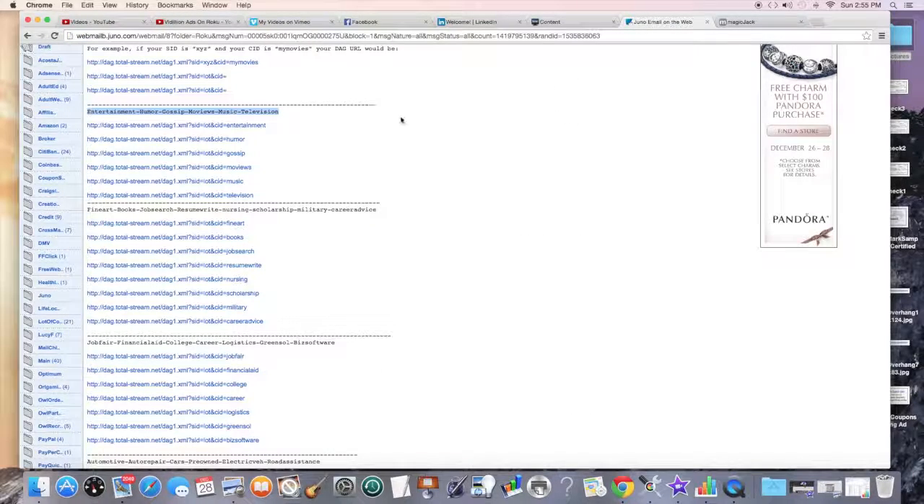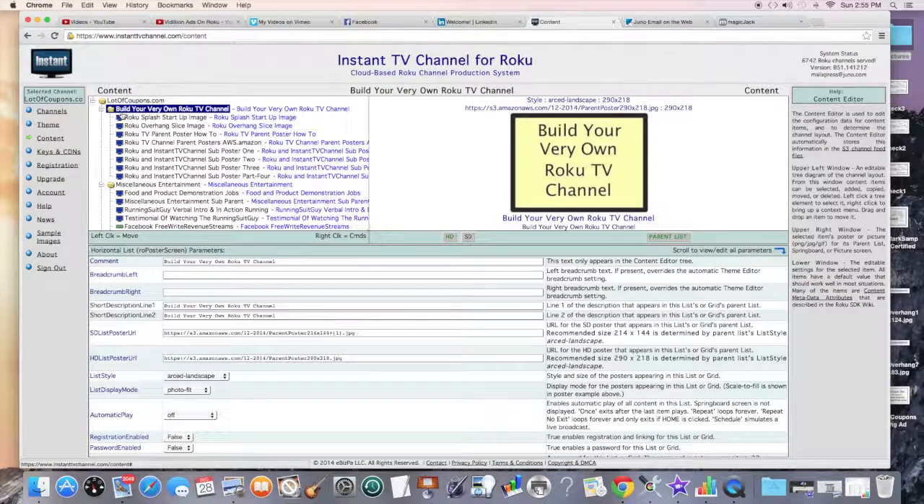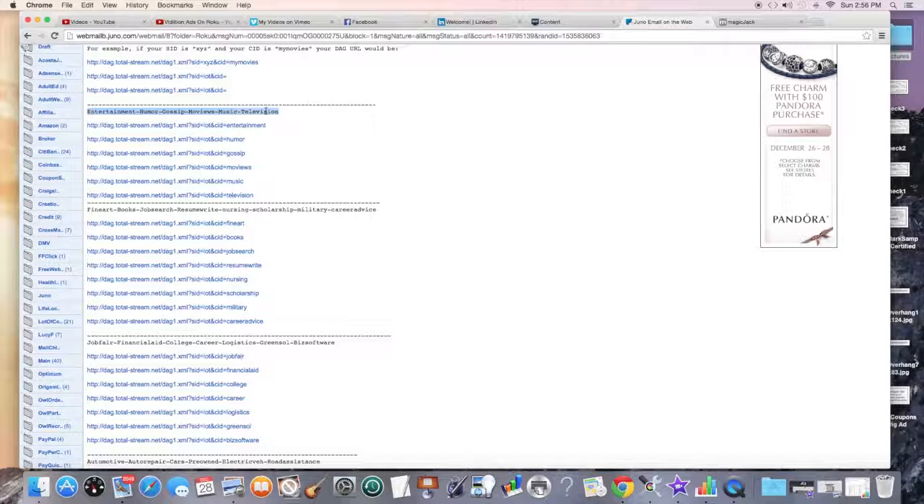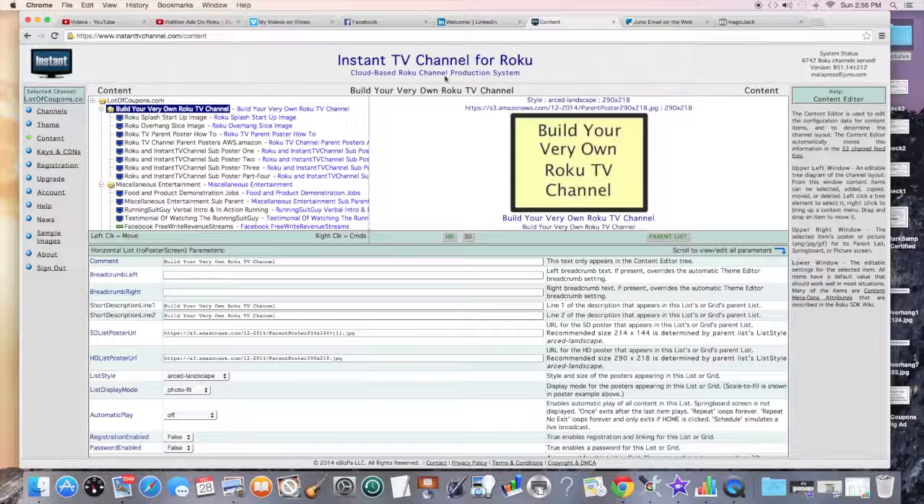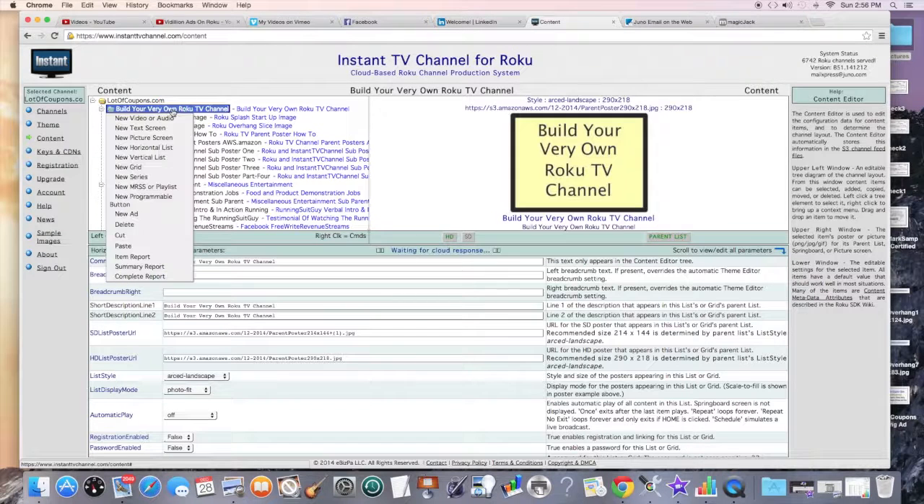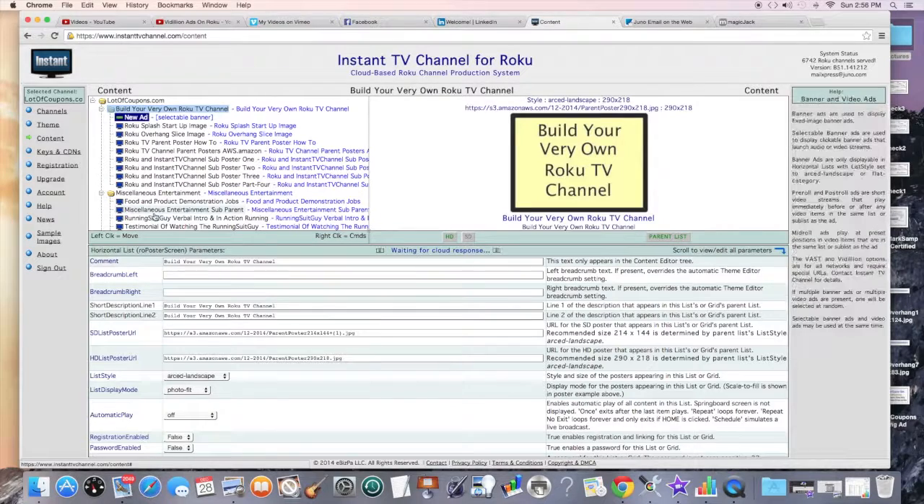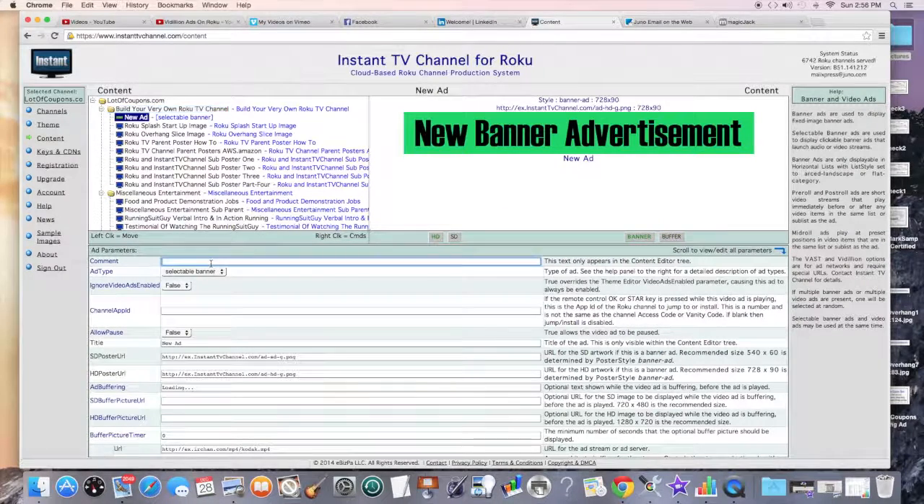So what I'm going to do is, because the topic is build your very own Roku TV channel, it speaks about television, I'm going to add entertainment, humor, gossip, movies, music, television ads underneath this poster. I'm going to right click on build your very own Roku TV channel. I'm going to scroll down to new ad. It populates.